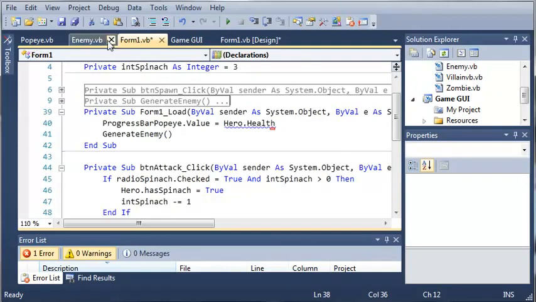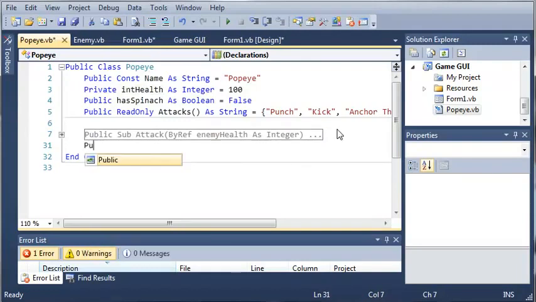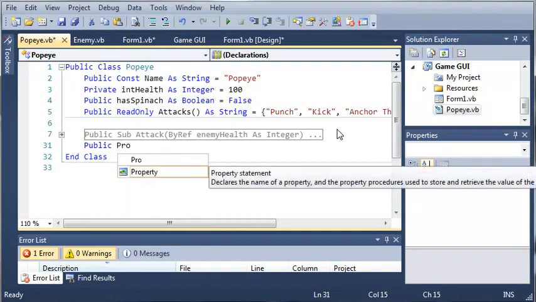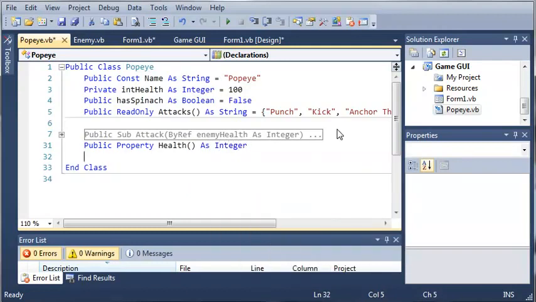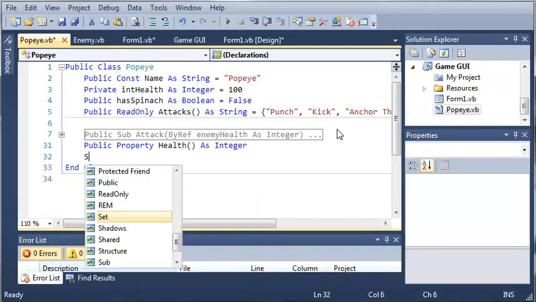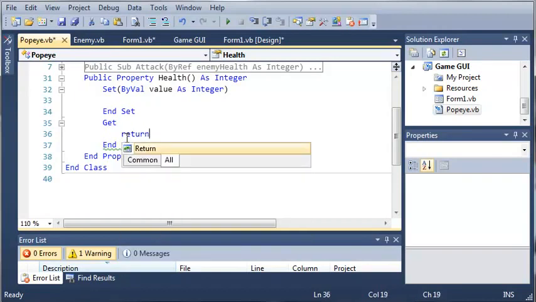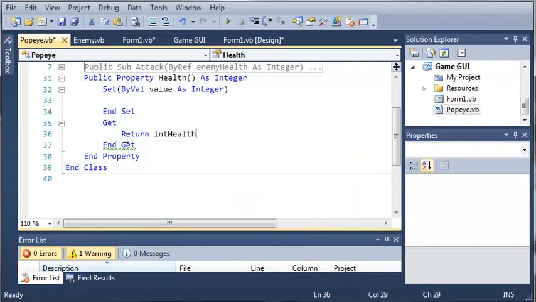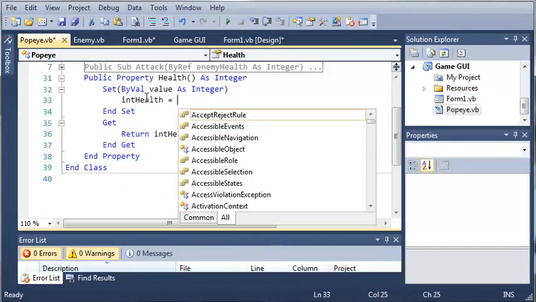and you can see that Health doesn't show up right there, so we need to come over to the Popeye class and create a public property. So Public Property Health As Integer. Hit enter, and if we type Set, we get Set and Get. These can be in any order you like. Whenever we get it we will return intHealth, and whenever we set it, intHealth will equal value.